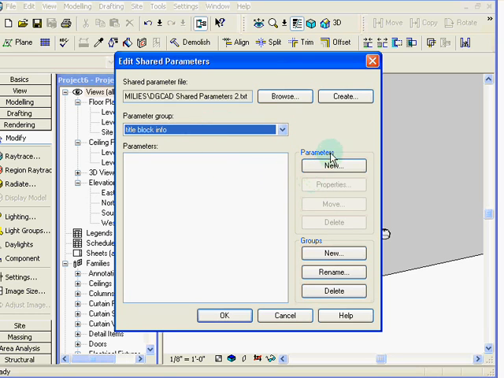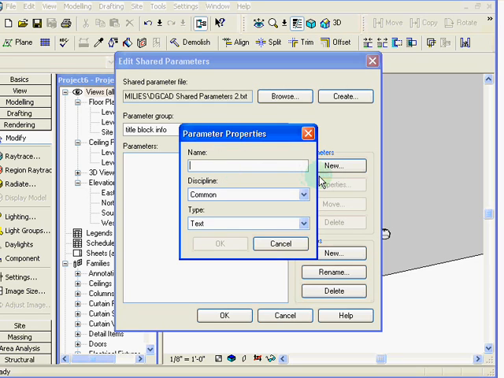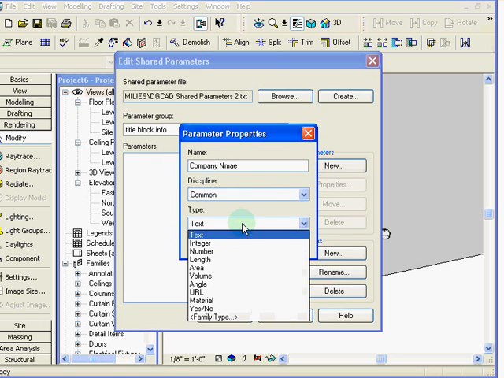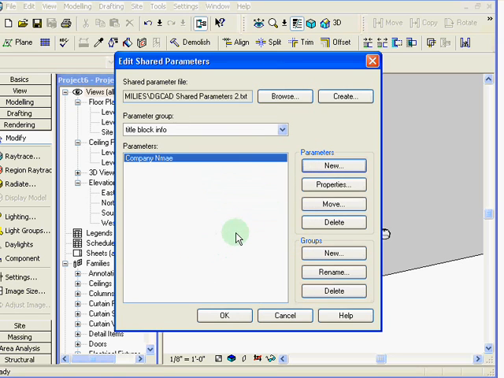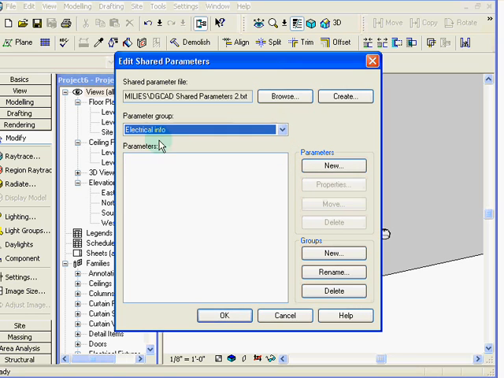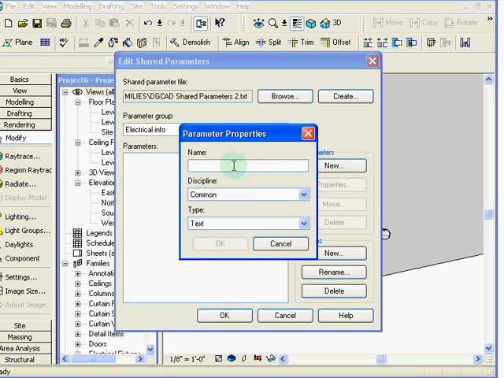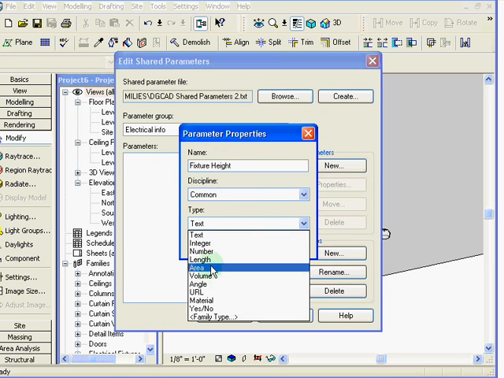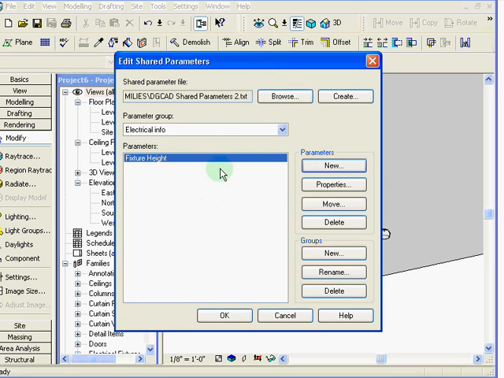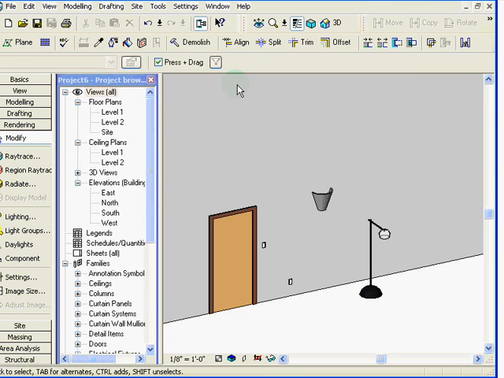Inside of title block, I can create a new parameter, and the parameter is going to be called company name. It's common information, and it's going to be text in this case, and I can hit OK. Then, for instance, I can go to electrical info and add a new parameter called fixture height. It's common, and that's going to be a length. Notice I'm not saying whether these parameters are types or instance. So I can hit OK, and that's now done.